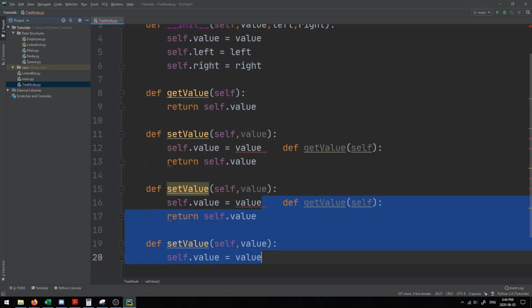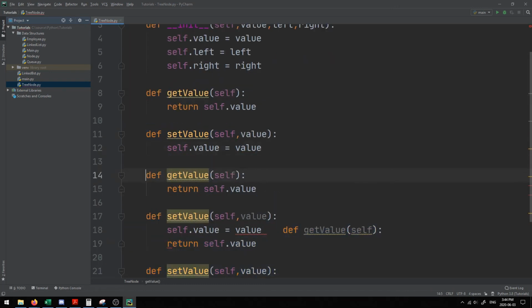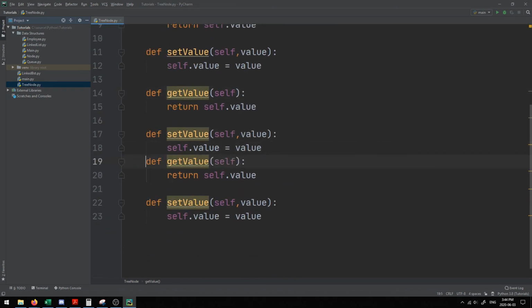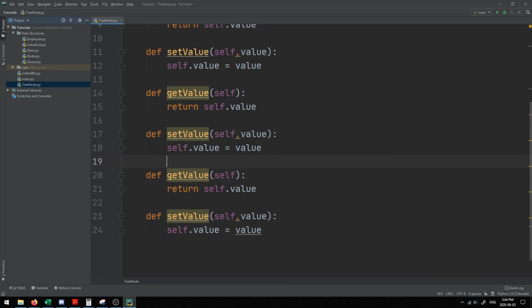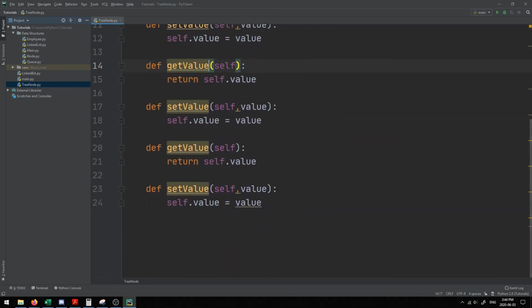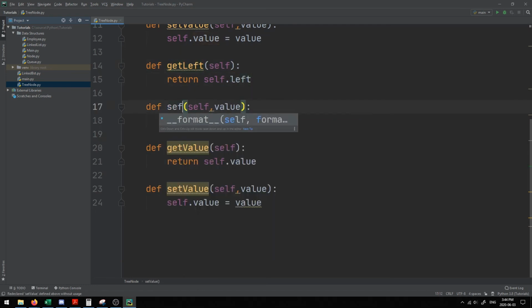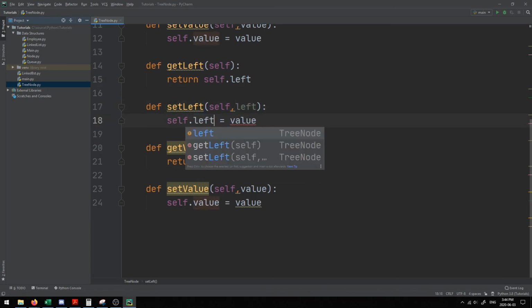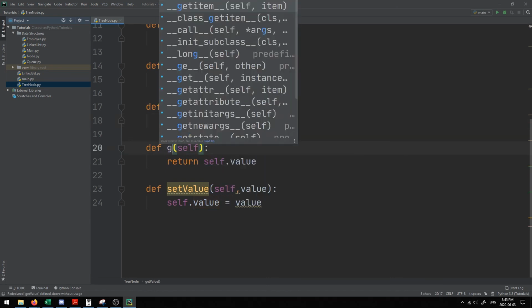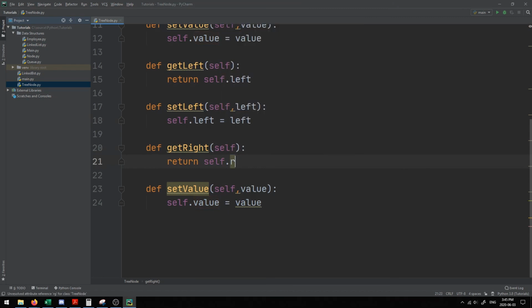So typically I would just duplicate these a few times. If you're using PyCharm and you want to know the shortcut that I'm using there, it's Control D. If you just highlight everything and press Control D, it will duplicate it for you, right? So instead of doing get value, you could say something like get left, which would return the left. And then you could have set left, which you would give a value for left. And then we could say, self.left equals left, right? And then we could have get right, of course, which would return self.right. And then we can have set right, which would take in a right value and it would set it, right? And this is all the operations that are involved with the tree node.